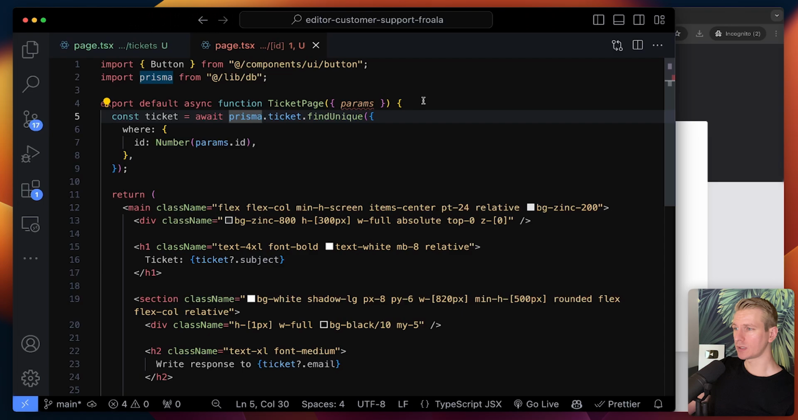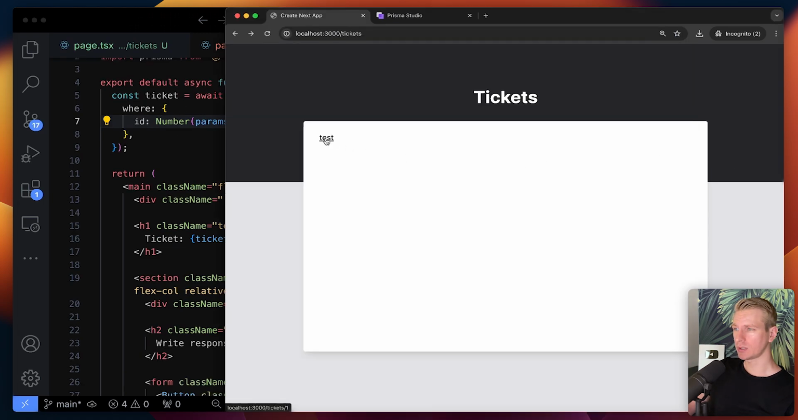All right, so here what we're doing on this page is when we go to /1 or /2, some ID in the URL, we need to know which ID is in the URL. So we get that as params. Based on that, we can get the actual content of that particular ticket. So we can use Prisma like that. So then let me actually show you. So here, test.